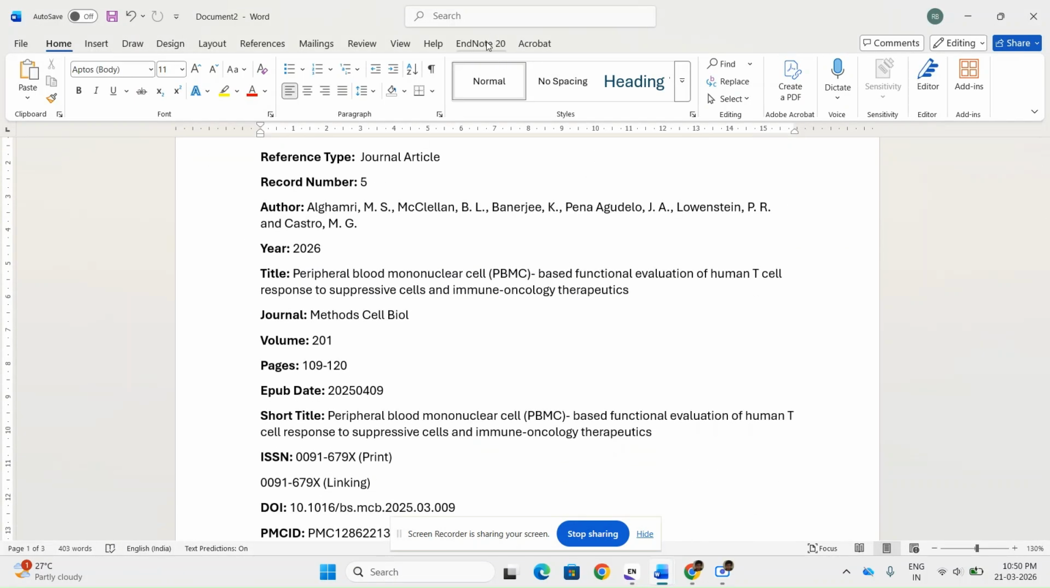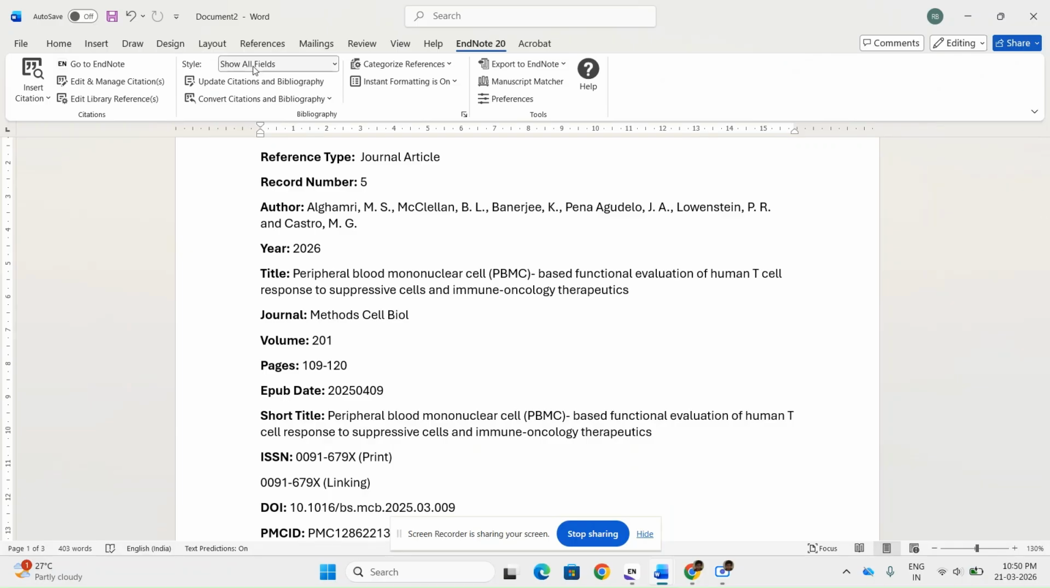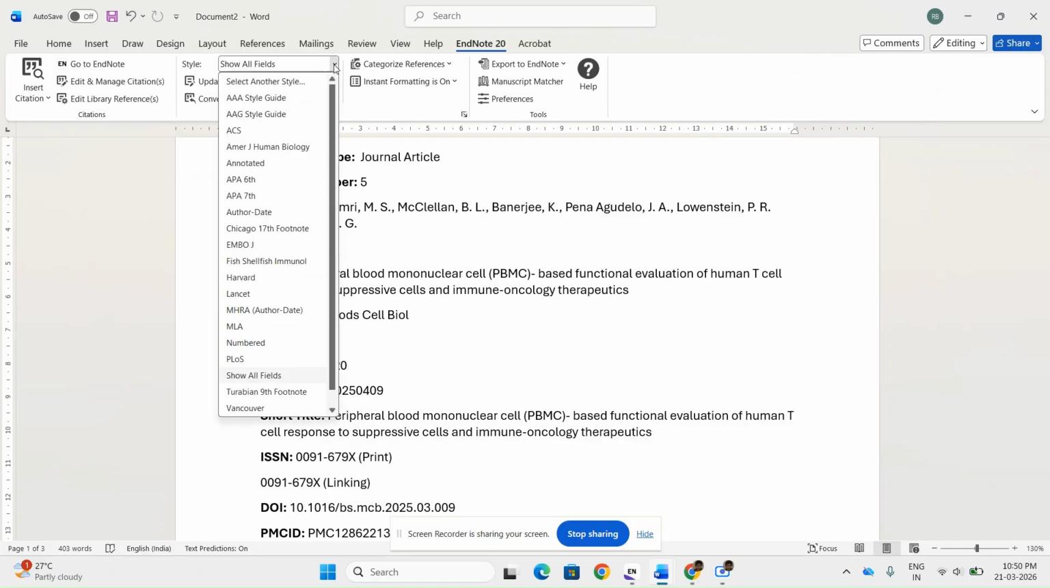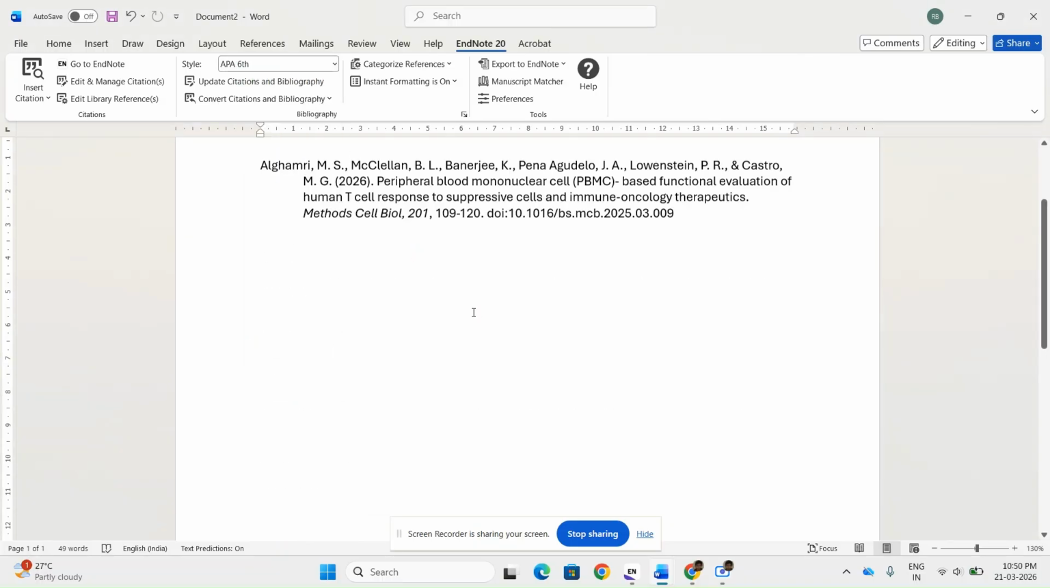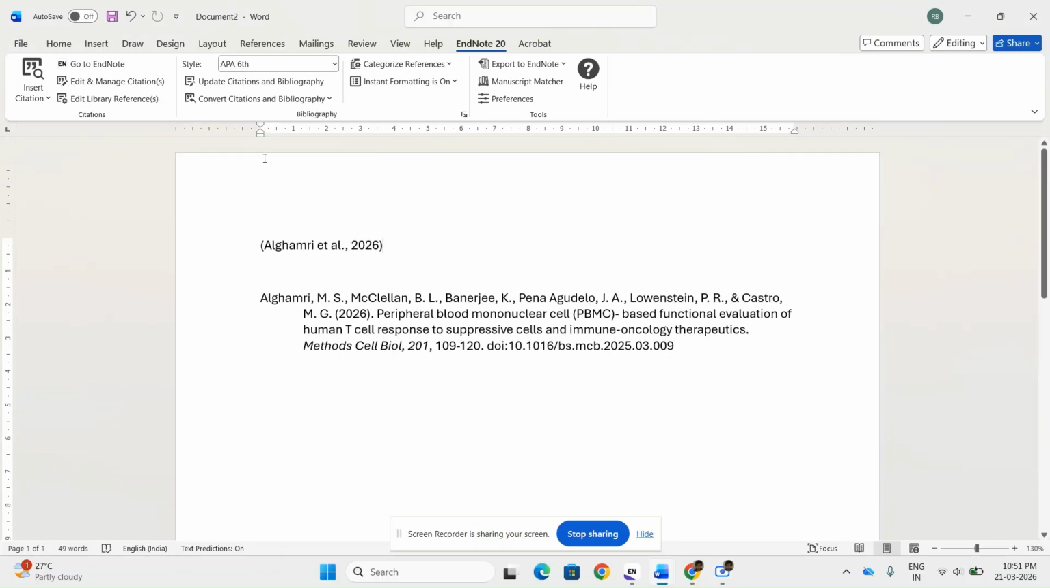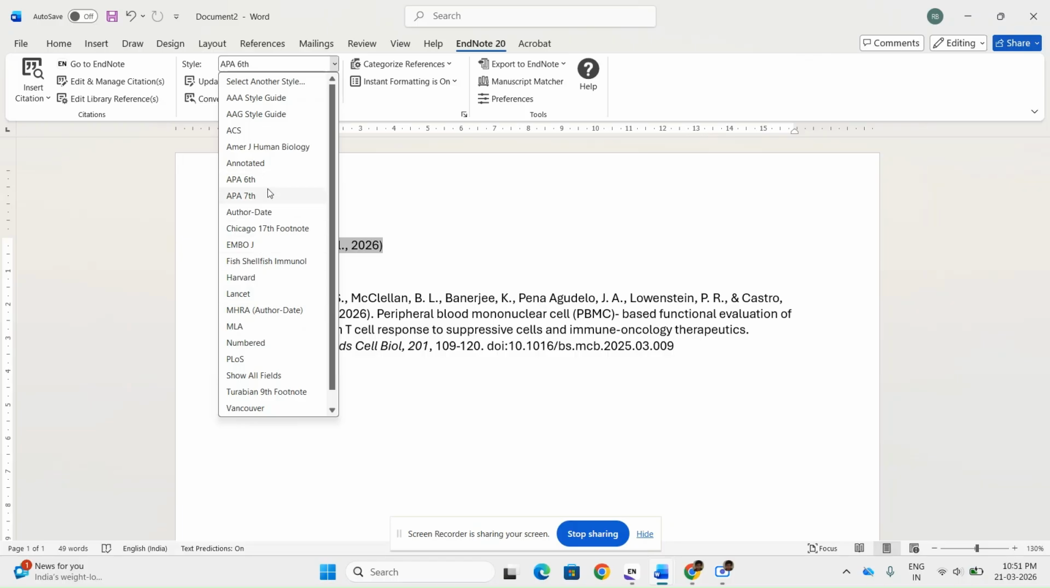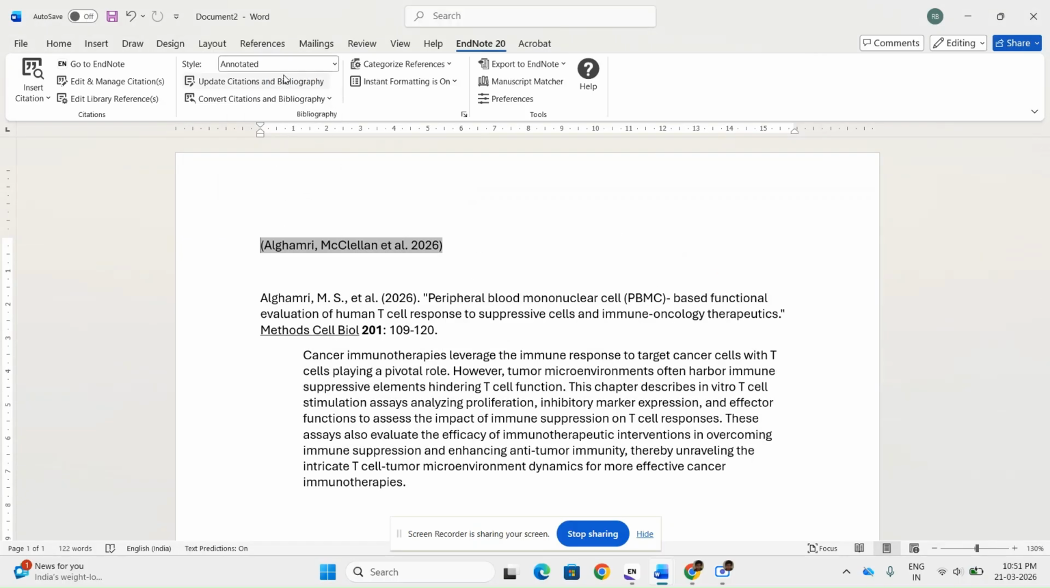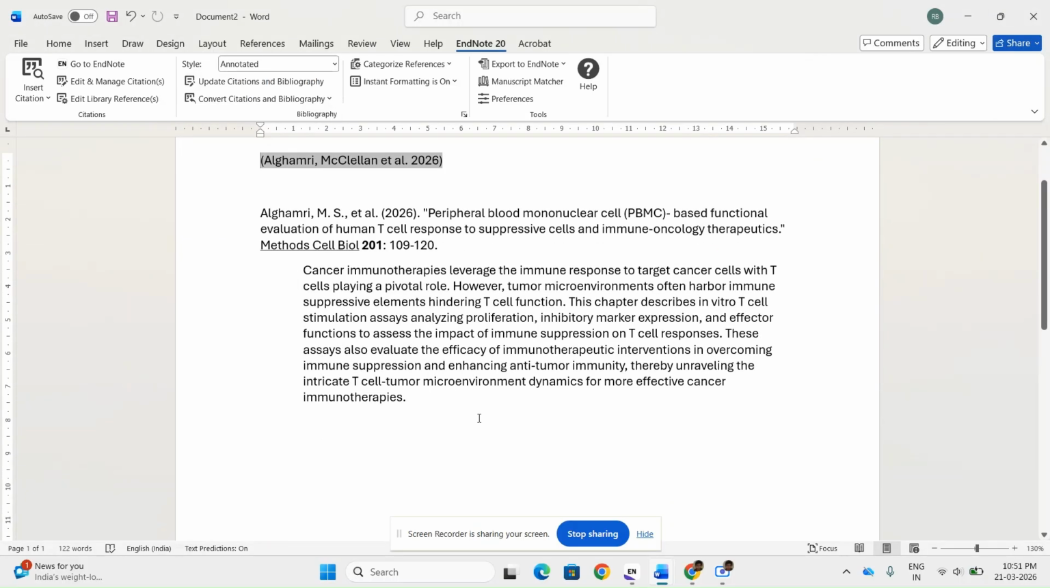So here in the Word file, you go to the add-in EndNote 20. Here you can choose the style. Here it's given as show all fields. Instead, APA 6 is common for journal publication. So if you use APA 6, it will be immediately formatted like this. Okay, but what about if you want to insert the abstract? You can choose annotated, and you can see the abstract here clearly.